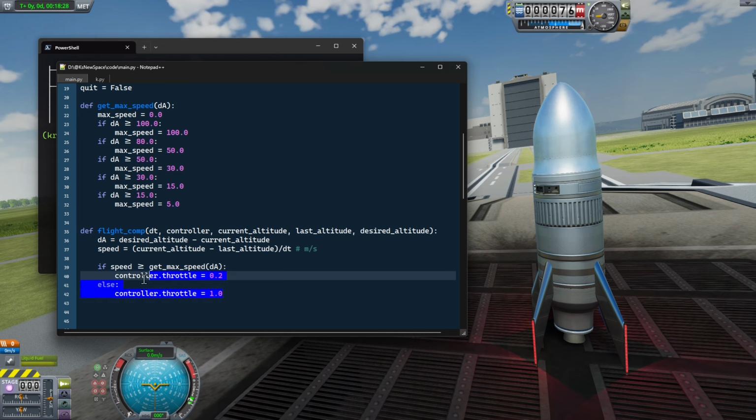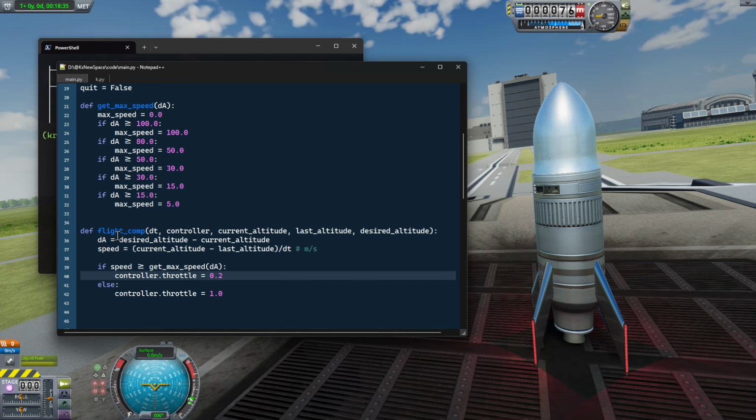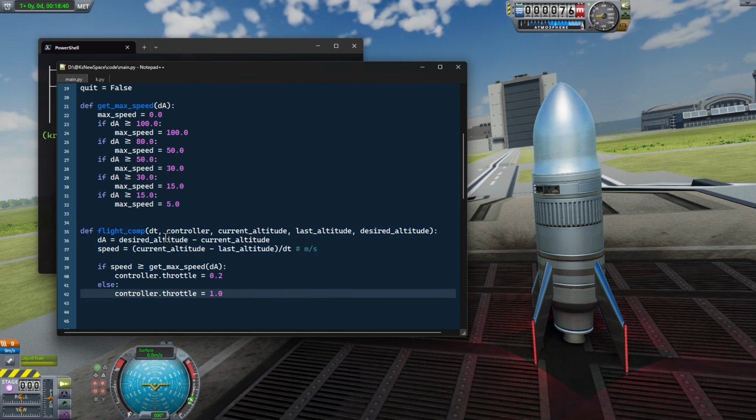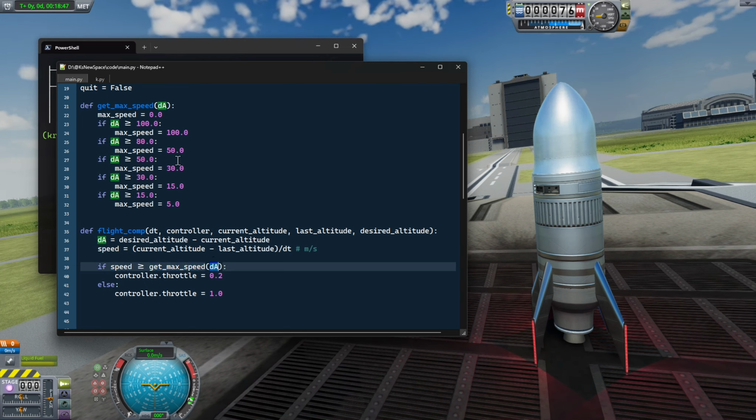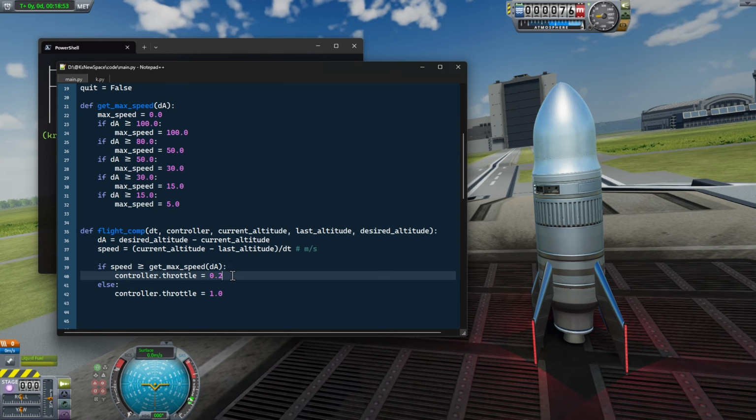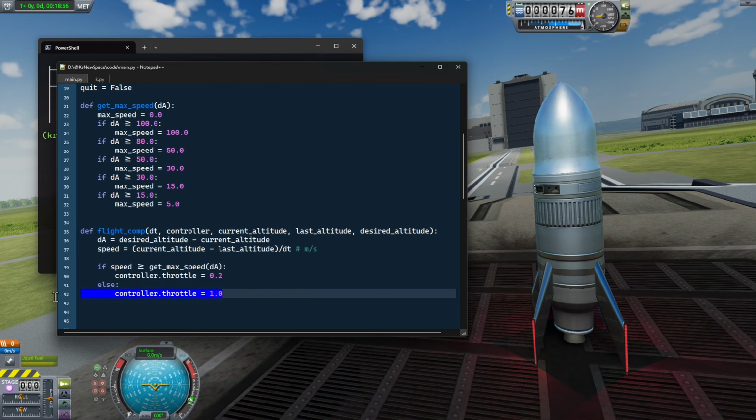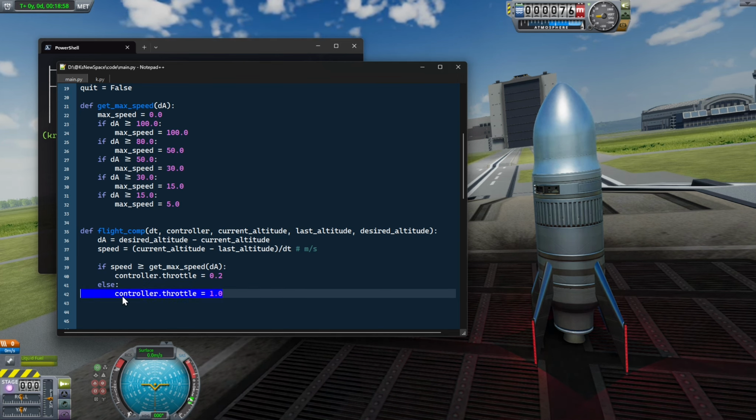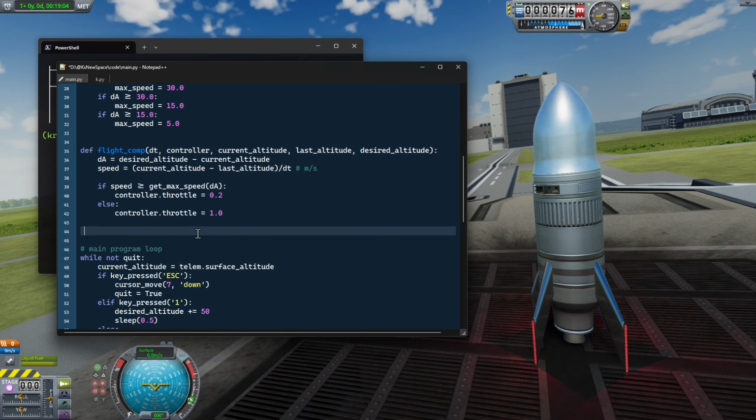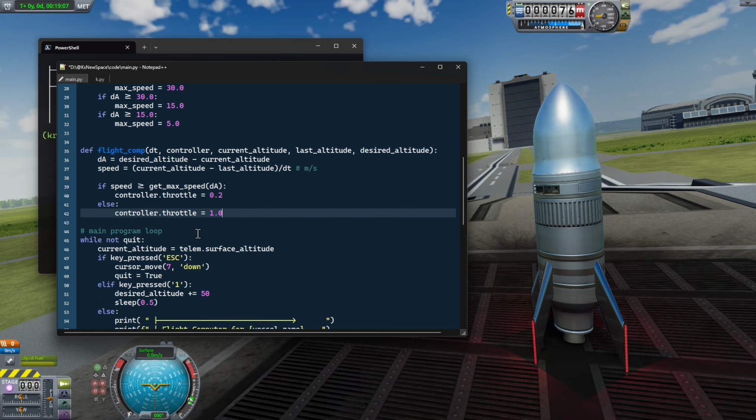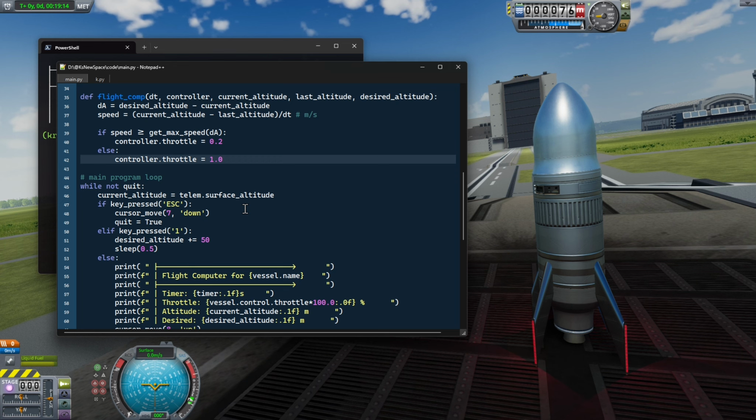So what should happen now? The flight computer is supposed to change our throttle. For that it will check how our current speed compares to the max speed we can have based on the difference in altitude. It will then either use a low throttle setting or a high throttle setting. Let's just try it out. I somehow doubt that it will work on the first try.